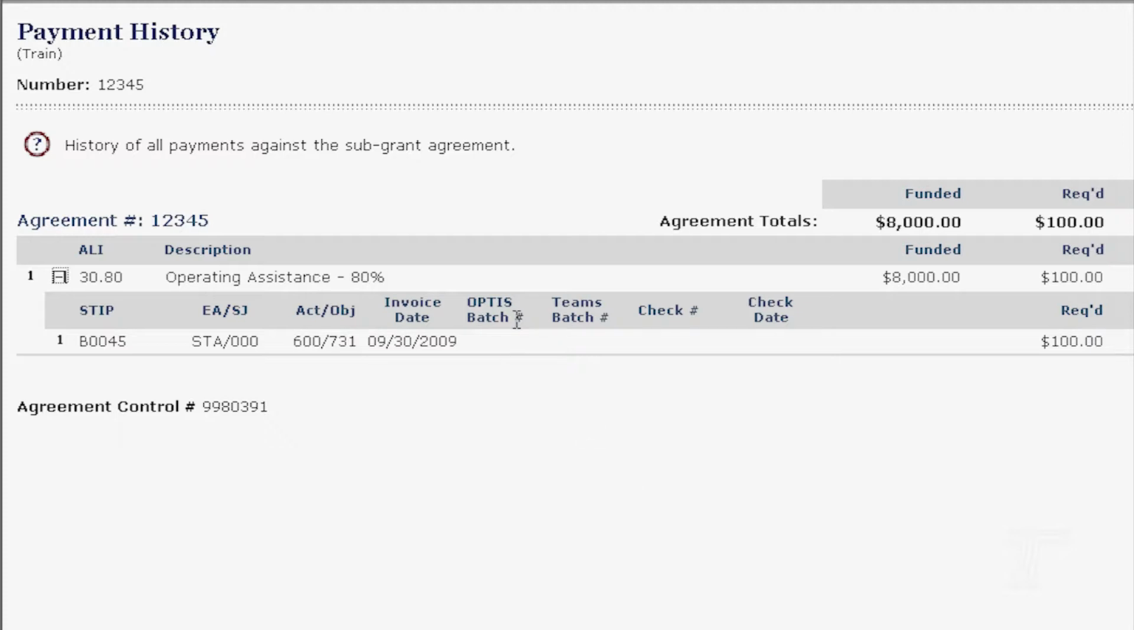And then it has OPTIS batch, Teams batch, check number, and check date, and I'm going to talk about this more when we go into reimbursement requests. But you can tell by looking at this payment history where this payment is in the whole process. Obviously, we've received it, and that's about as far as it's gone right now because it hasn't been batched in OPTIS, so we haven't grouped it with other payments to get ready to pay it. It doesn't have a Teams batch number, and that's ODOT's financial system, so we haven't entered it into Teams yet. And obviously, so then there's no check number or check date.